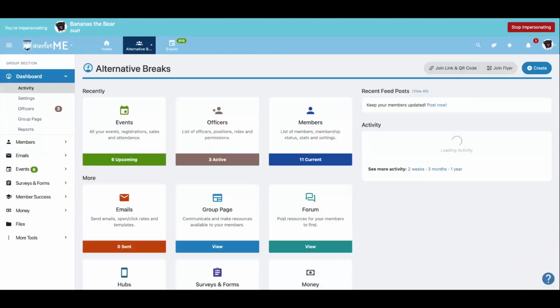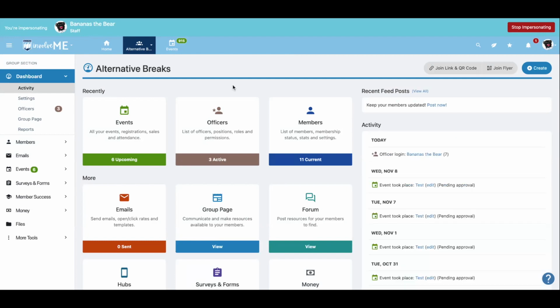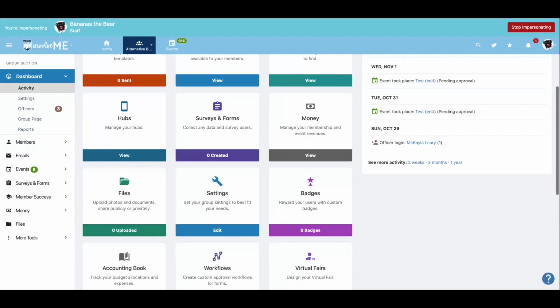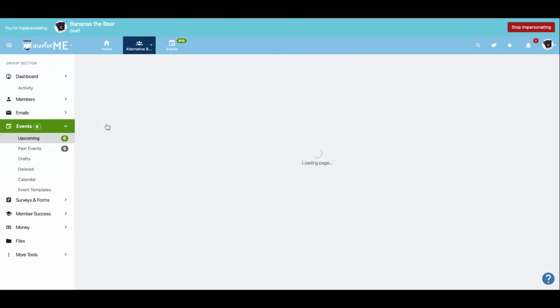You will then be taken to the dashboard of that group. Since we are going to be creating an event today, you will be on the lookout for a green tile, the events tile. If it's not right here at the first three, you may have to scroll down a little bit to find it. Once you have located it, click on it.